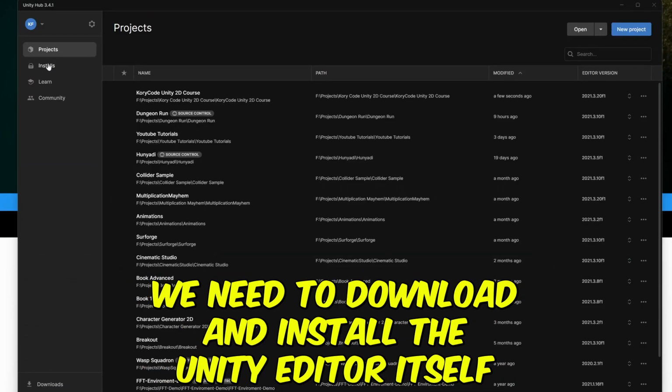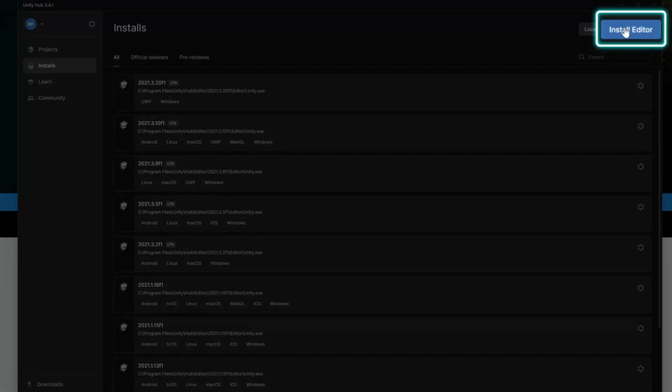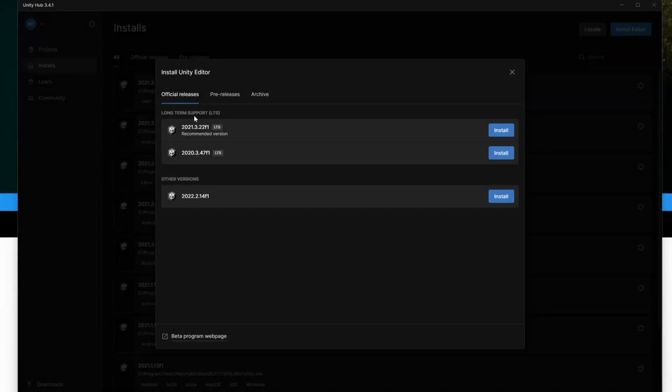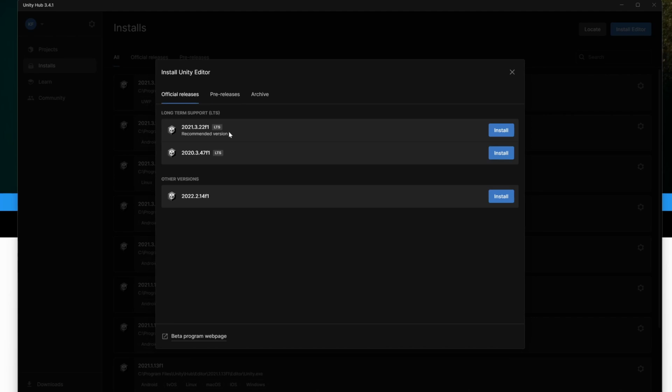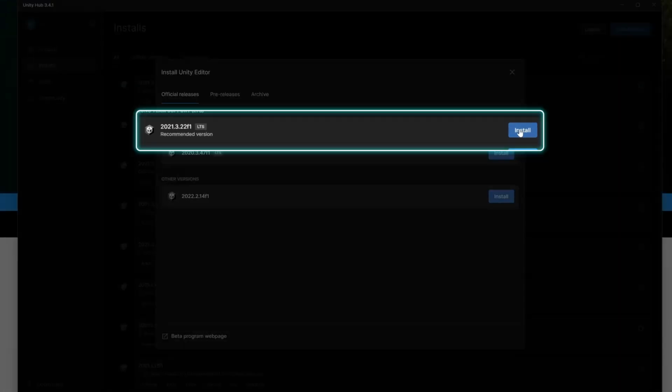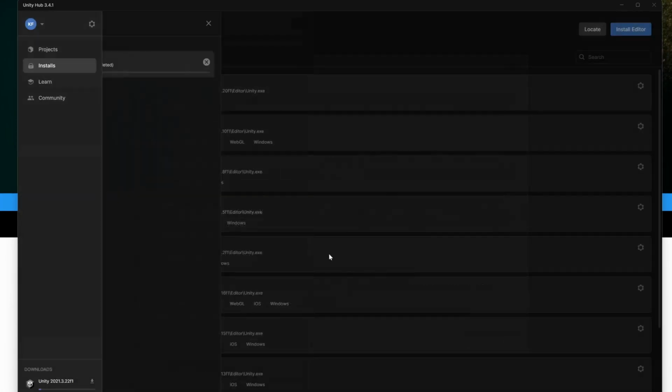We need to download and install the Unity editor itself, and click on the Install tab. Then click Install Editor and select the Unity versions you would like to install. For this tutorial, we will be using the latest version. Once the installation is complete, we are ready to create a new project.